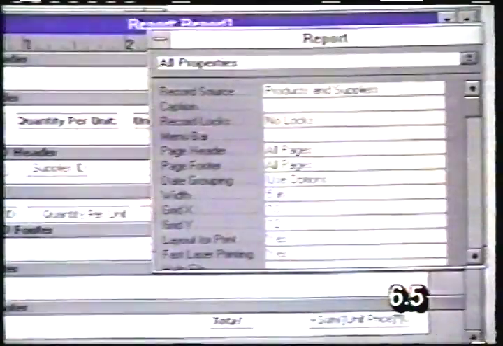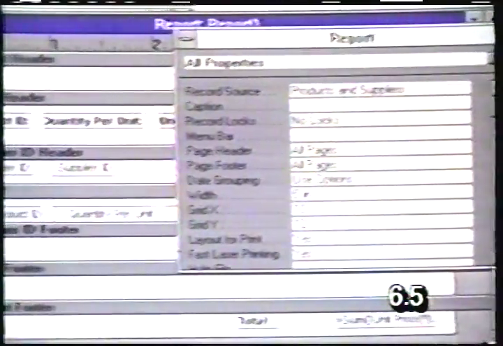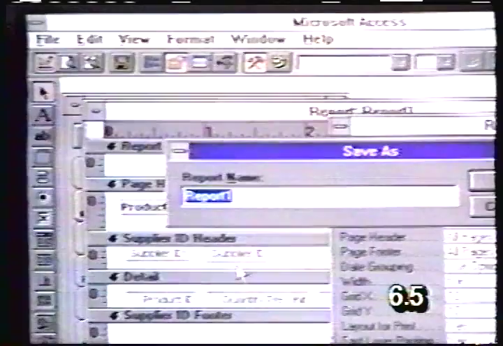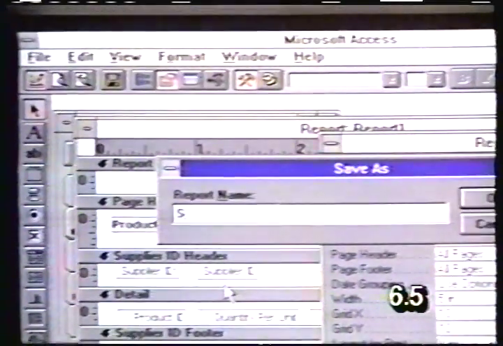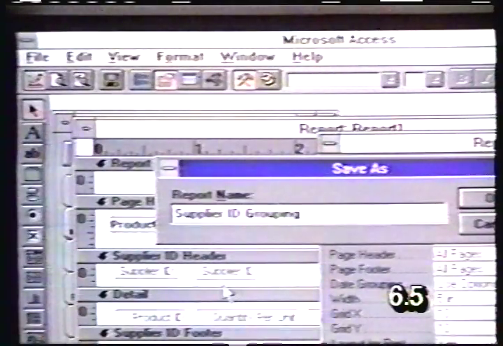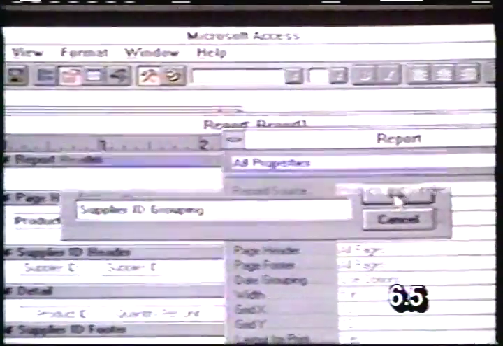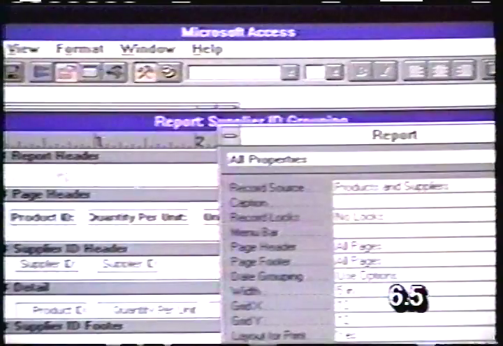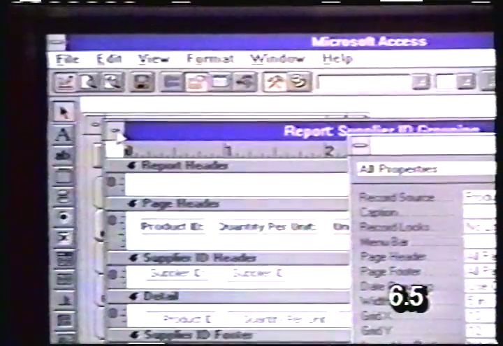I'm going to close the window and click on my Save button to save this report and give it the name Supplier ID Grouping. I'm going to go ahead and click on OK. At this point, I'm going to close down this report.